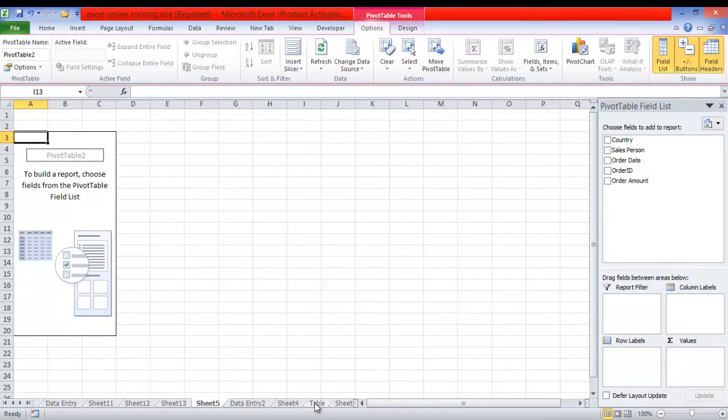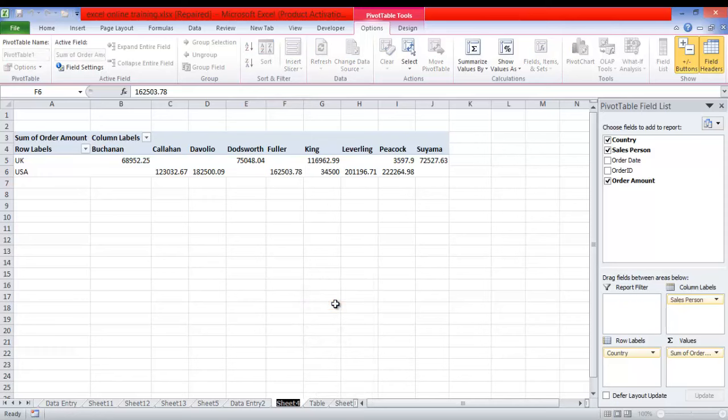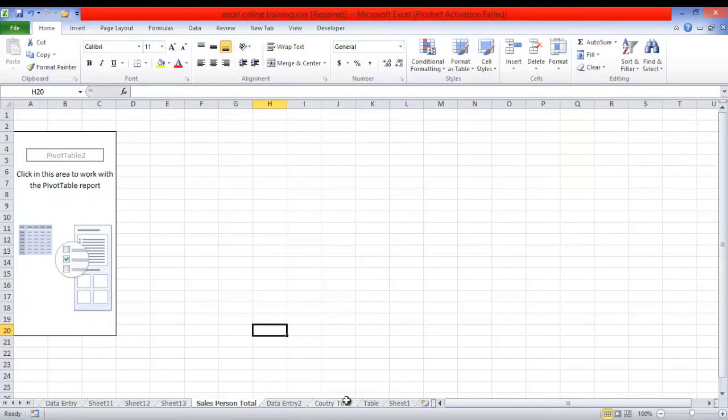Now this is the first pivot table I created. I could easily call this, let's call it country total. Then this is a new pivot table I want to create. Let's rename this and call it the salesperson total. Now recall why we want to create this.